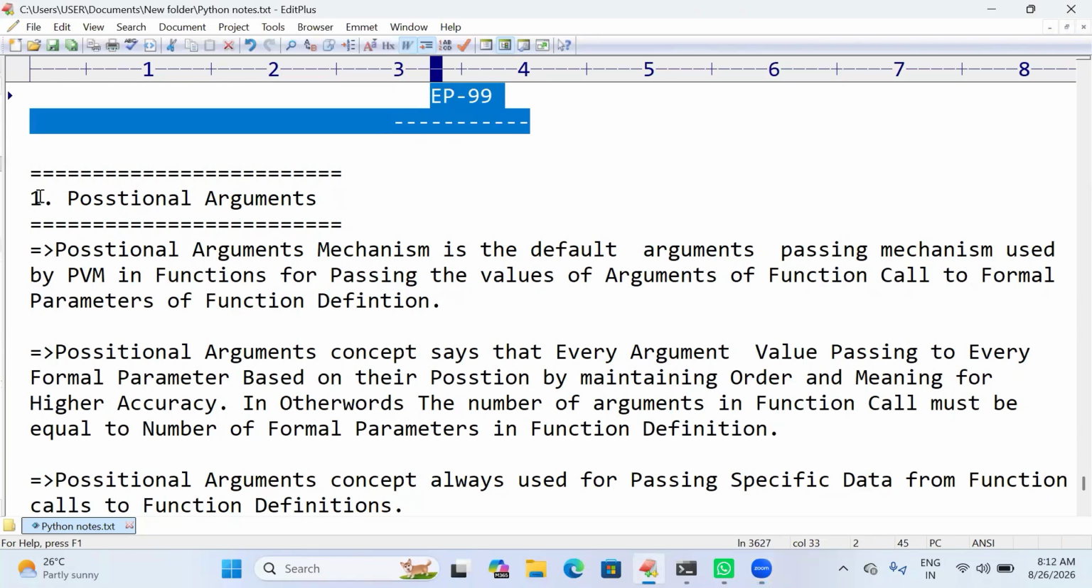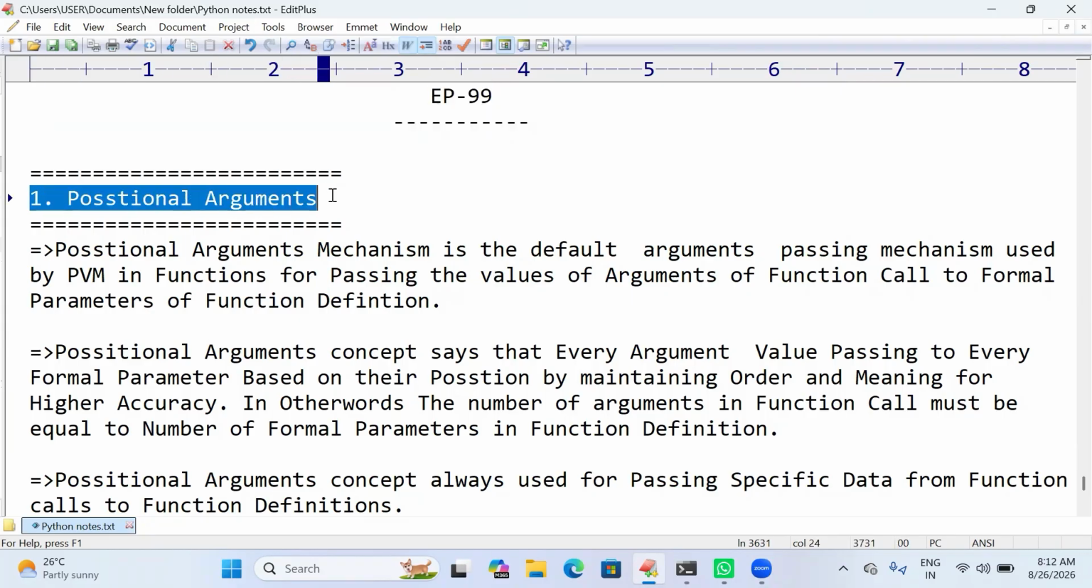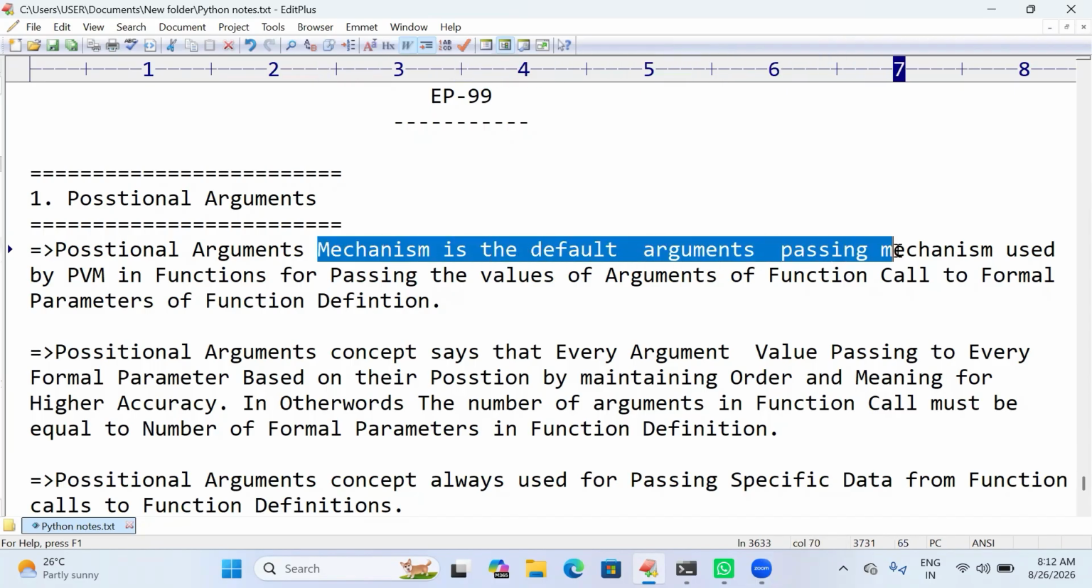In today's episode, we are going to discuss types of arguments. In that, the first argument is the positional argument. The positional argument mechanism is the default argument parameter processing mechanism. So by default, PVM uses this positional argument mechanism only.